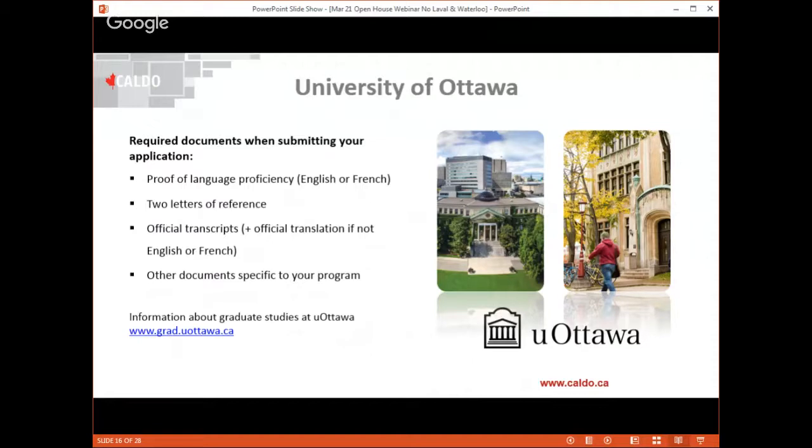You also need to submit 2 letters of references, and your official transcripts need to be translated in French or English. Other documents might be required specifically to your program, so make sure you check that as well. And you can go on our website at grad.uottawa.ca for more information.